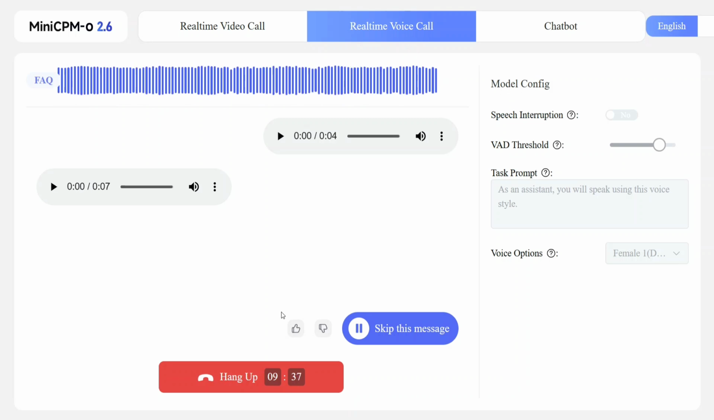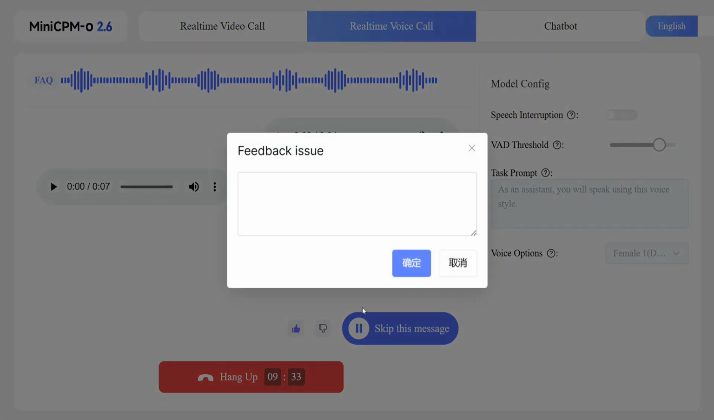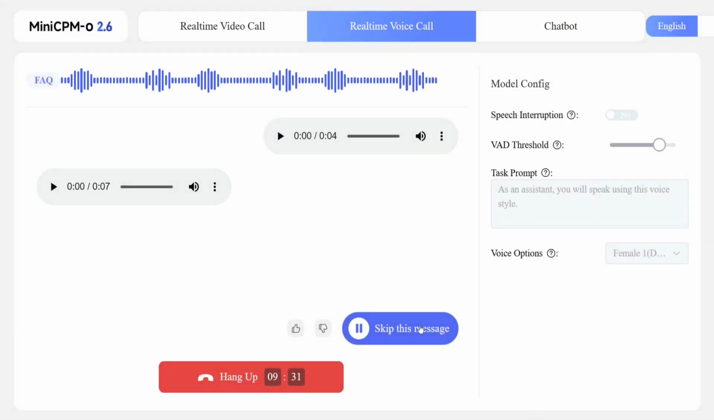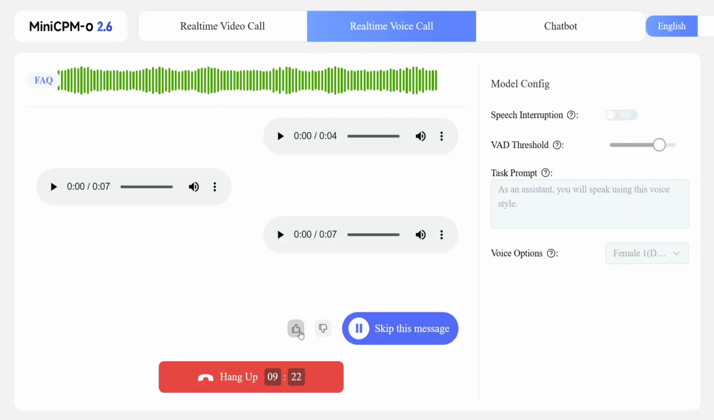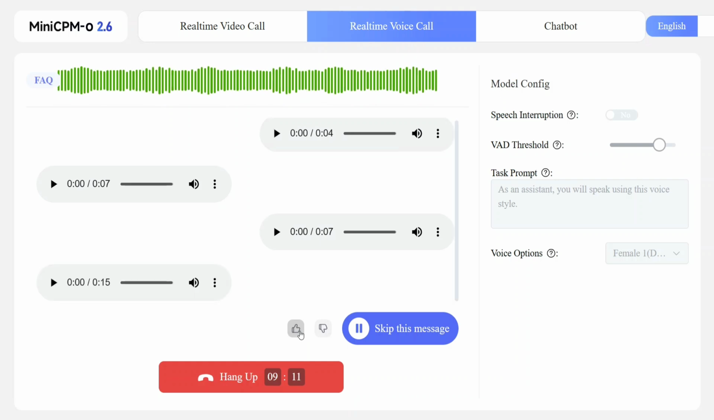So, MiniCPM, tell me about what do you like the best about the world? As an AI, I don't have personal preferences or emotions. However, I can tell you that the world is full of diverse cultures, beautiful landscapes, and amazing people. It's a place of endless opportunities and experiences. What do you like most about the world?